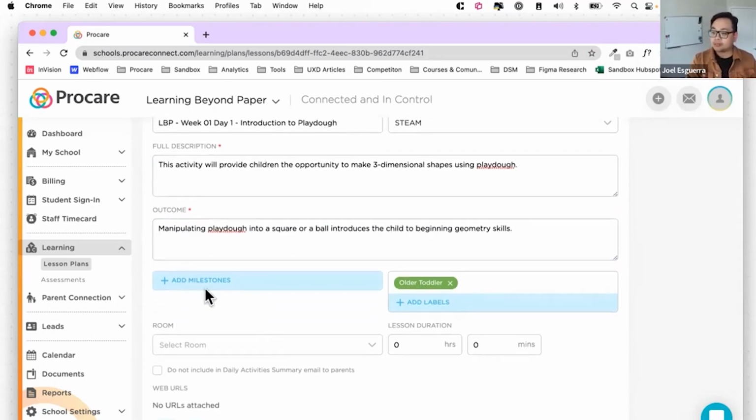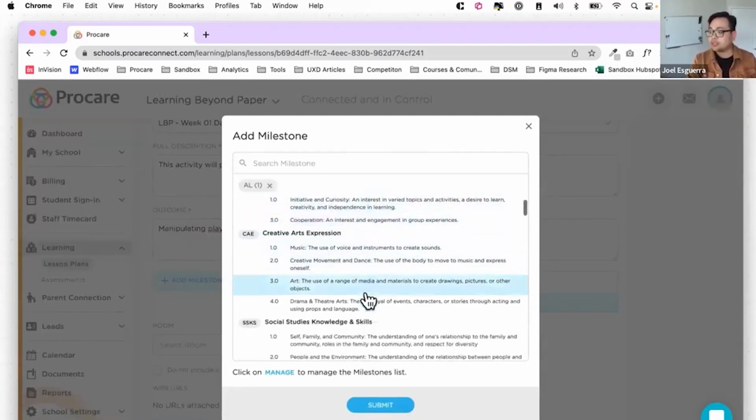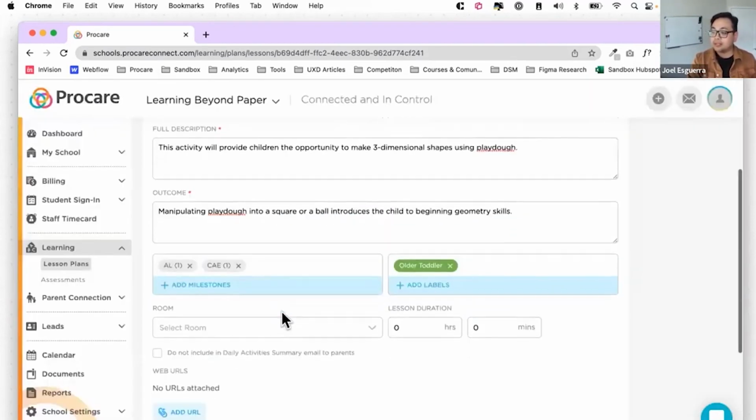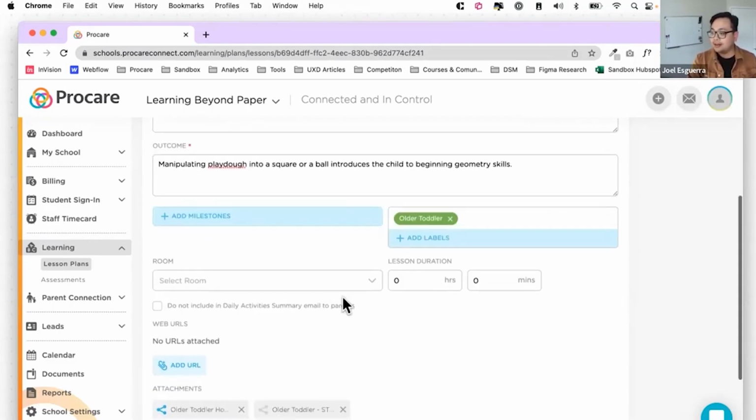The other part here that's pretty cool is that you could also add existing milestones and standards. So if you've already done this on your Procare side in terms of tracking milestones and standards for your children, you could go ahead and literally just select them from this section, hit submit, and as you can see, they'll be tagged. And you're able to share this with your parents once they receive this lesson. So I'm going to take it out for now because we do not want that.